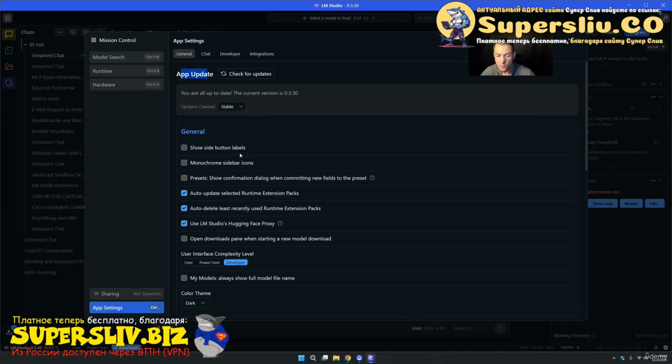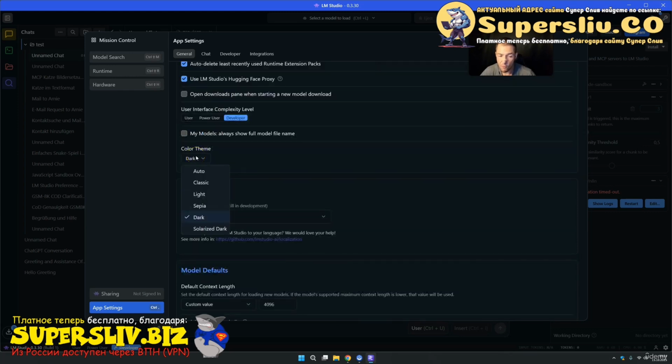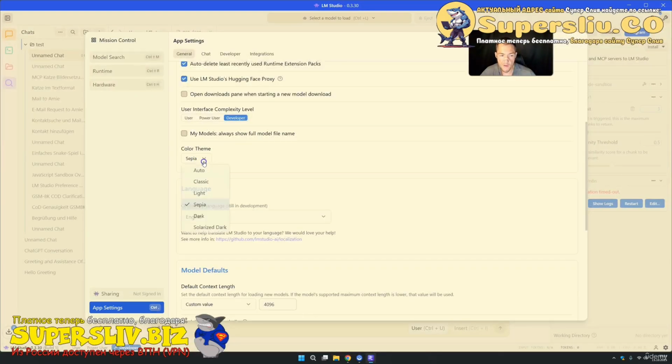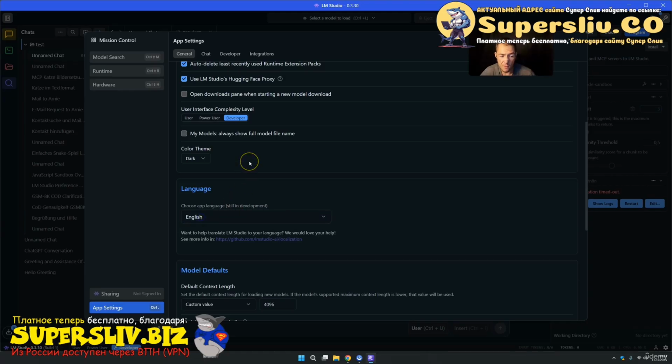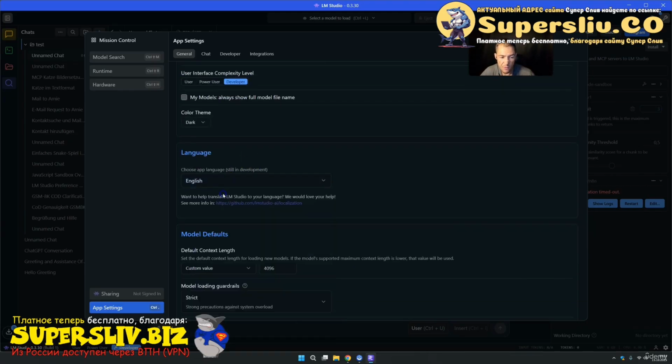I would recommend you to leave this at the standard settings. But most of this is just like how you want to have this looking. The color theme, I would strongly recommend you to leave it at dark. Or maybe you also like sepia, but I really hate it. So we leave it at dark. Then the language, we leave it at English.